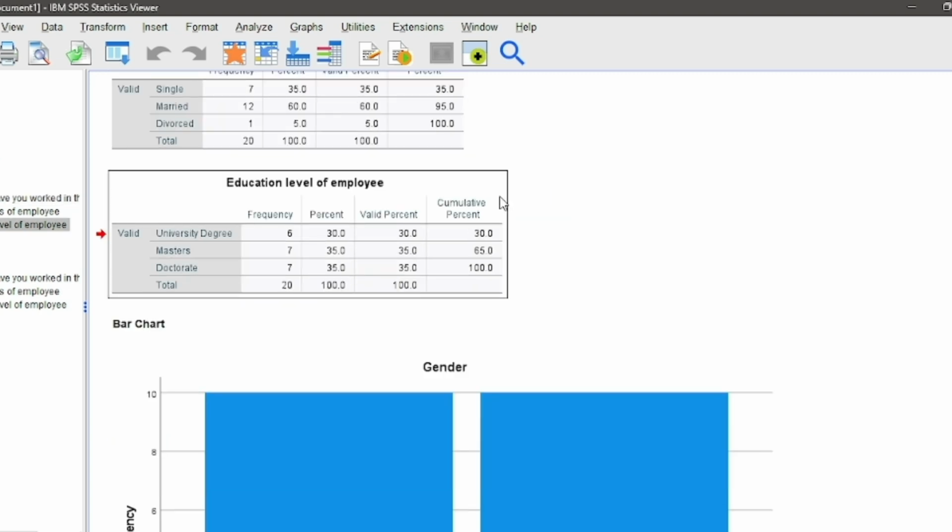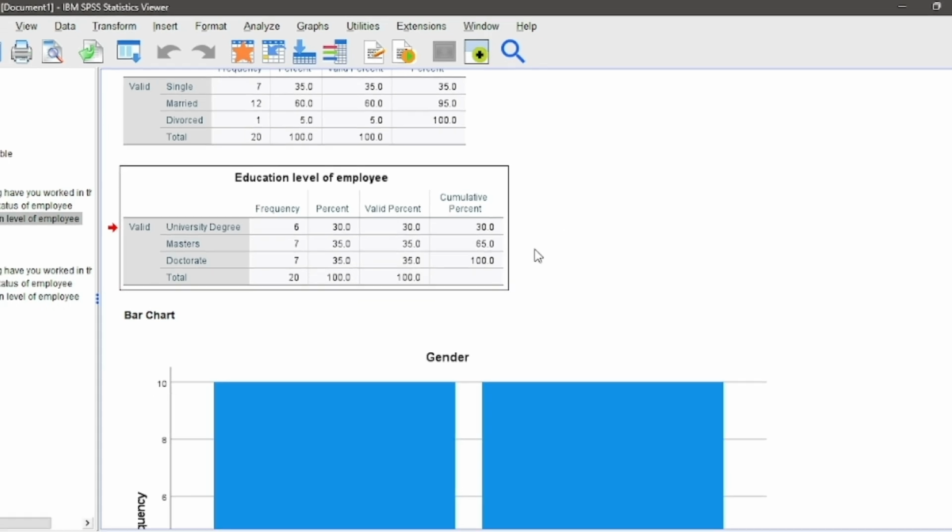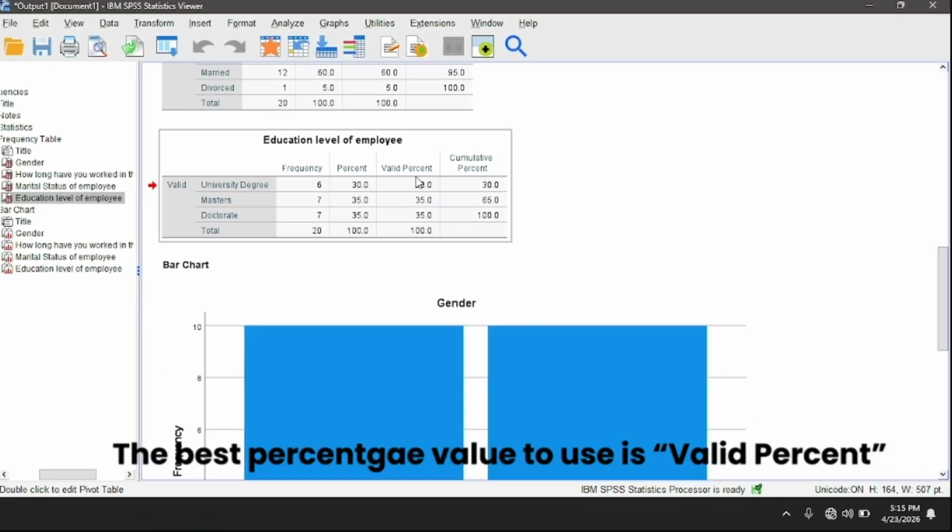The next variable is the education level of employees. 30% of the employees have a university degree education level, 35% have a master's education level, while also 35% have a doctorate education level. Also, before I proceed, I would love you to know that the best percentage to use in your interpretation is the valid percentage.